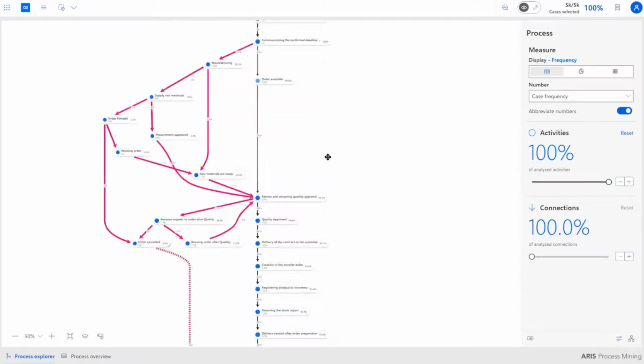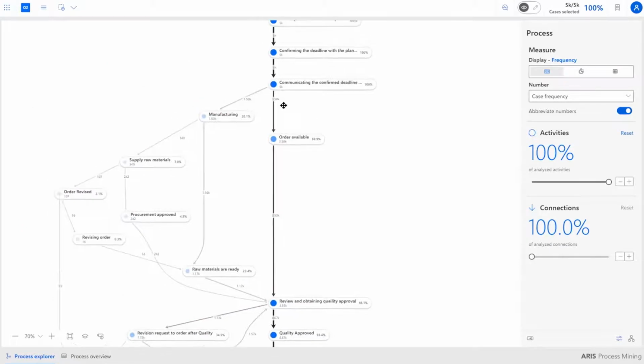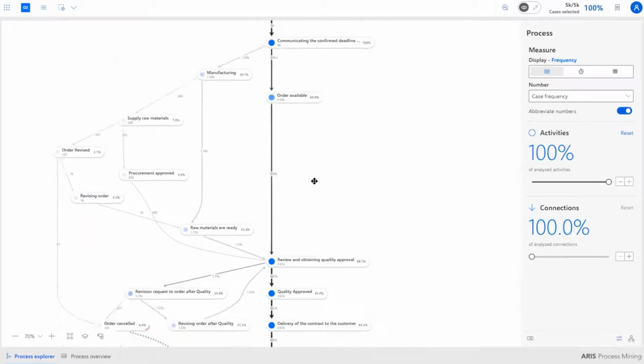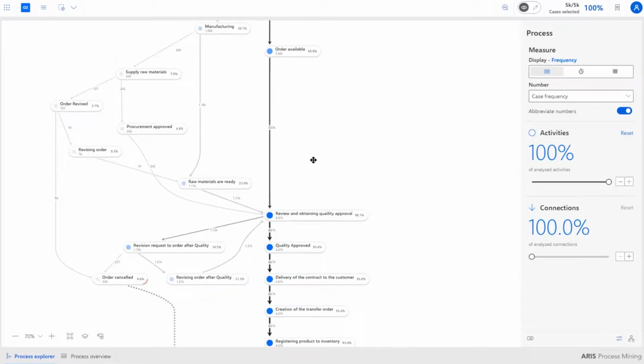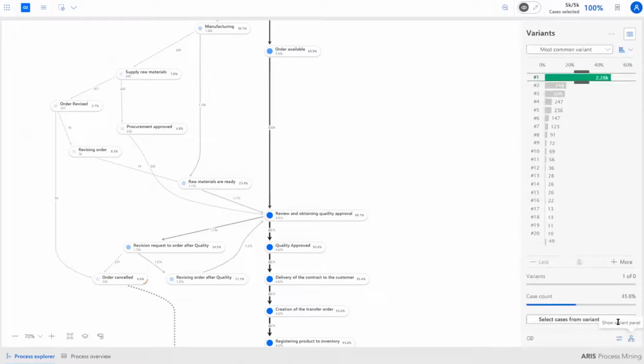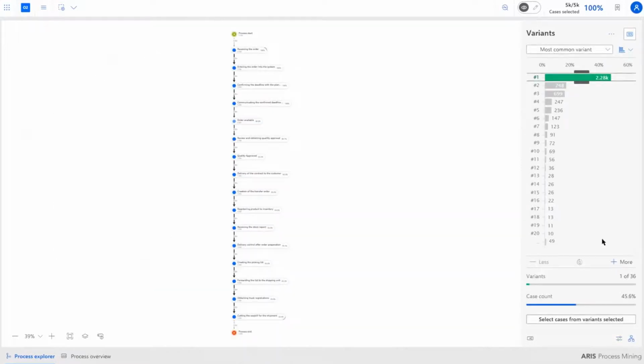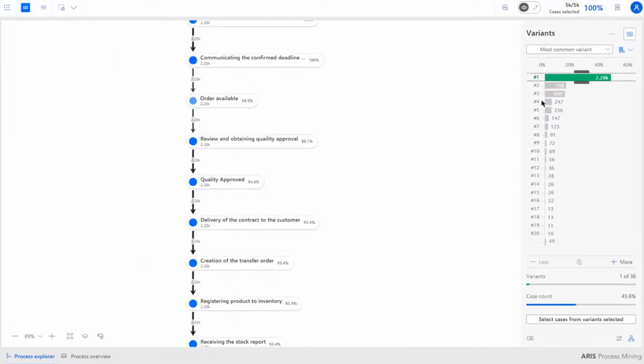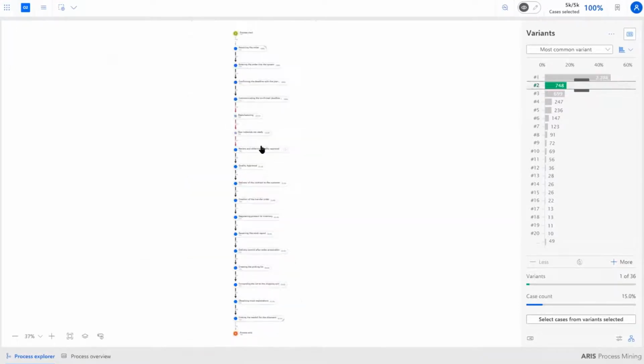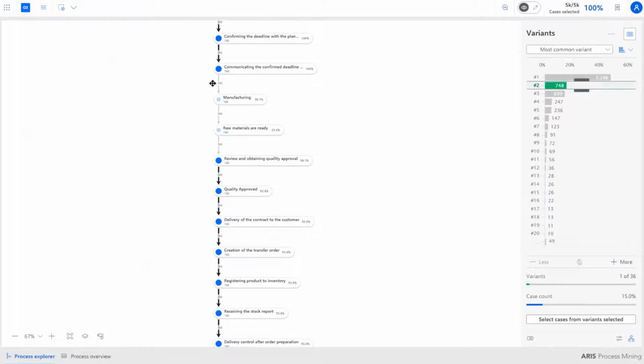Every process has its variants, which means different paths. The more variants a process has, the less standardized it is. To see the variants of the process, we click on the variant icon in the lower right, and the variants are ordered according to the frequency of occurrence. While the steps of our first variant are as we see here, when we click on our second variant, we see that two different activities can be performed.